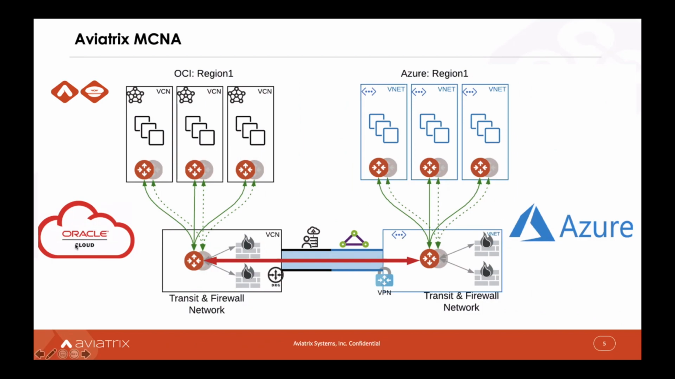So, Tomasz, I know we've been focused on the OCI and Azure private connectivity model. And of course, this is supported and works on any other private peering model, right?